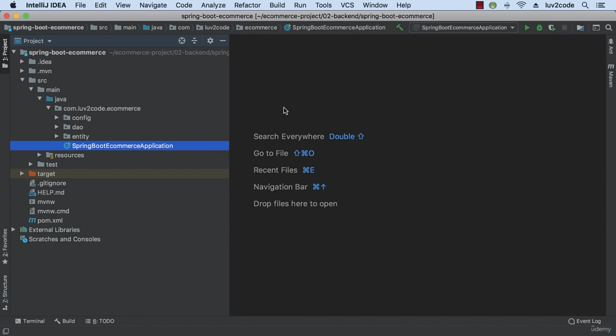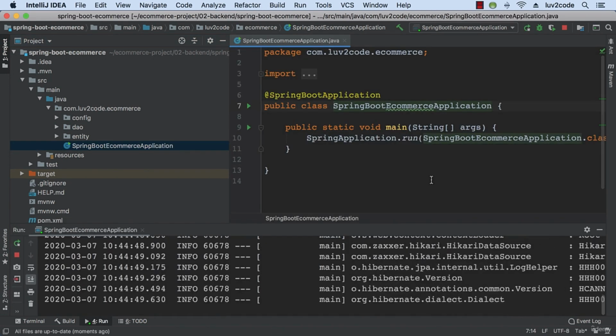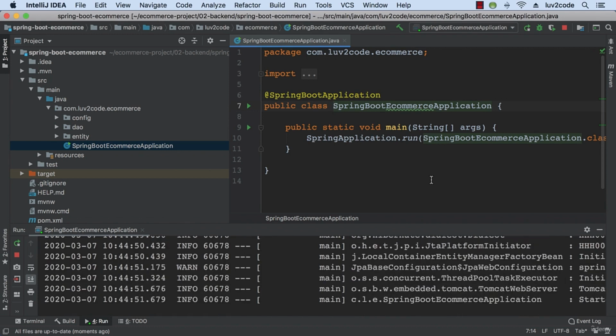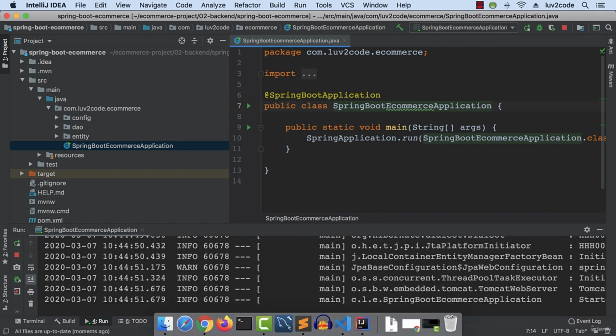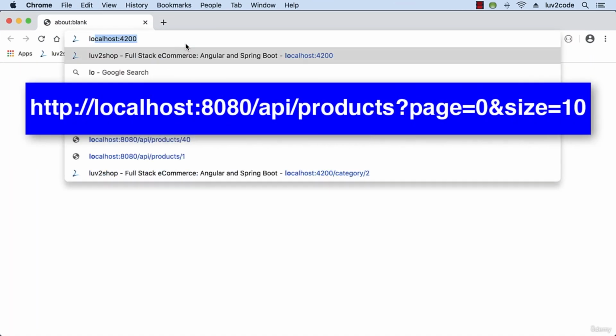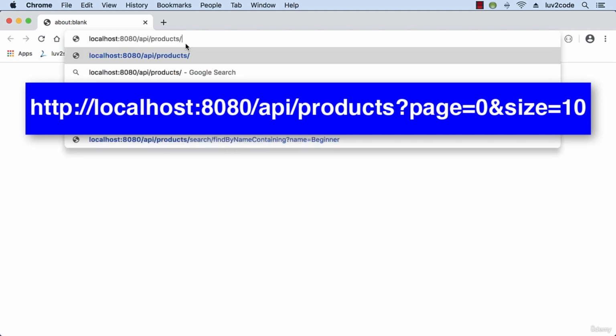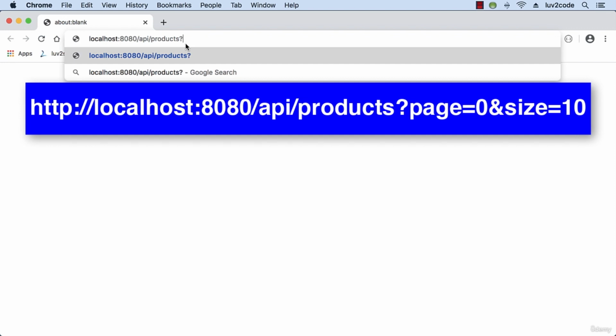Alrighty, so let's swing into IntelliJ and run our Spring Boot application if it's not already running. Alrighty, so our app is up and running. Let's open up a browser and access the endpoint here, localhost 8080, API products, and then we make use of those pagination parameters for page and size. So here I'll start with page equals 0, size equals 10.